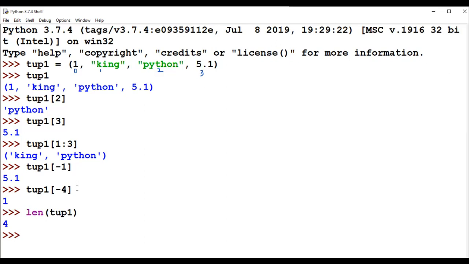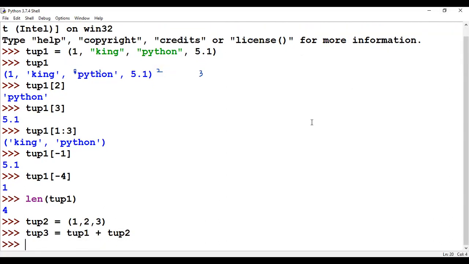Can I use the plus operation we used in the list to do grouping things? Yes, we will try that also. I say tuple 2 is equal to 1, 2, 3, and I create the tuple. Now I say tuple 3 is equal to tuple 1 plus tuple 2. Now what will actually happen? The new tuple 3 got created with the elements of tuple 1 and tuple 2.